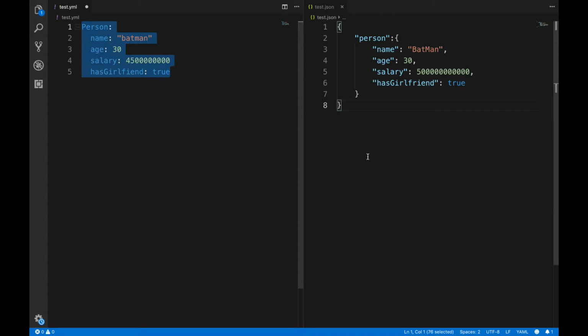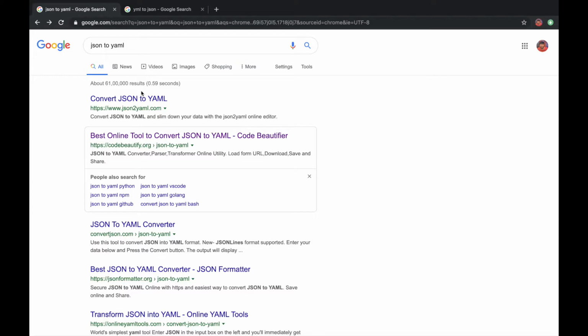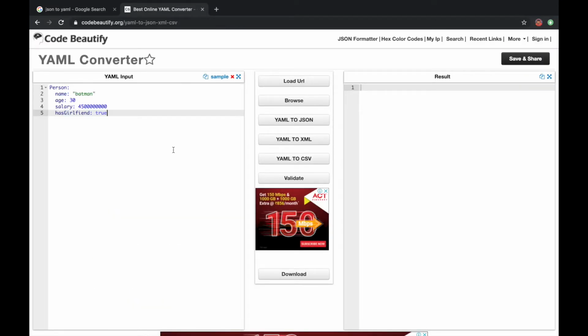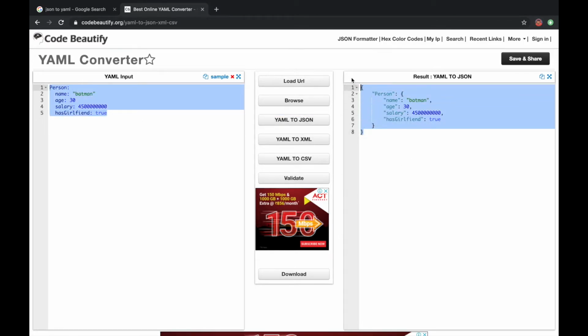Let's copy this and jump to Google Chrome, and here we will search for JSON to YML or YML to JSON. I'll click here, come to this website and paste here. So this is the YML format and I'll convert it to JSON. Look at this. If you get stuck, if you don't know how to write YML, just write the JSON format and convert it using a website that converts from JSON to YML as well as YML to JSON, if you want to verify that your YML format is correct or not.